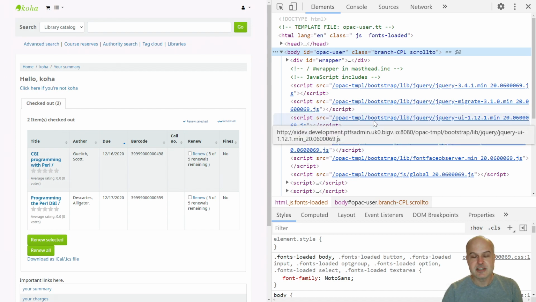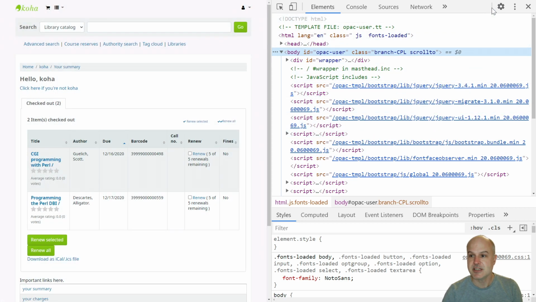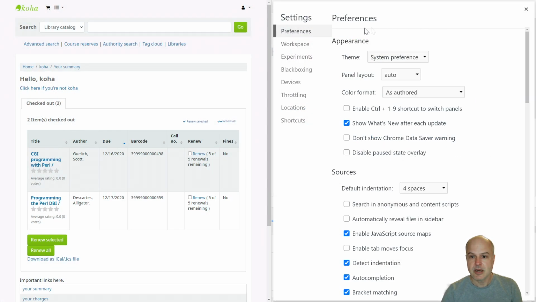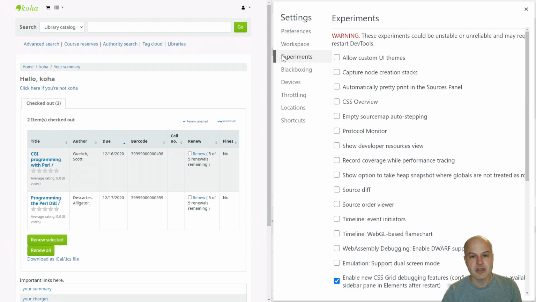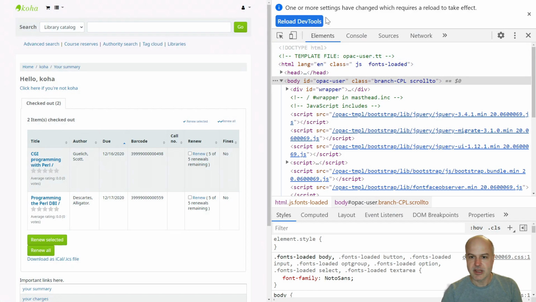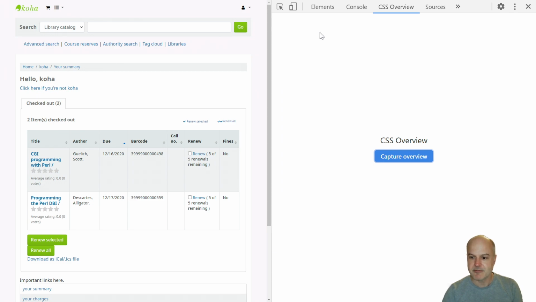So the CSS Overview functionality, as I say, is quite new and it's not actually available right off the bat. You have to go in and enable it. So if we go into the settings here, the cog and experiments, it's within the experimental section of the Chrome developer tools. We can see there's a number of fun looking options here, but the one we're interested in is CSS Overview. So if we enable that and then close, we get the requirement here to reload the DevTools to enable that function.